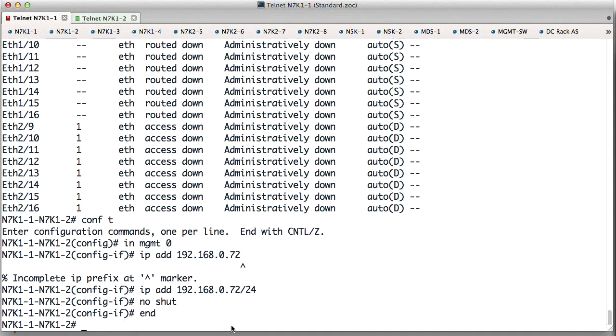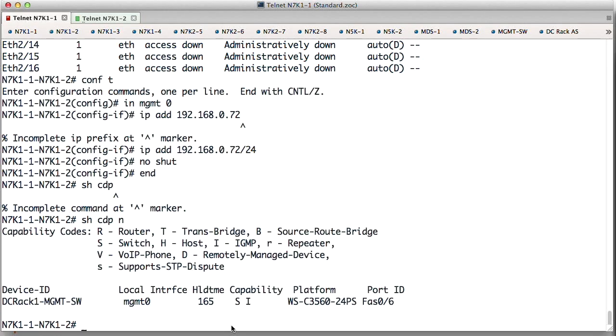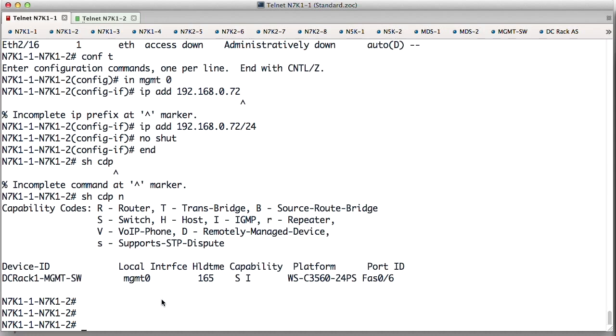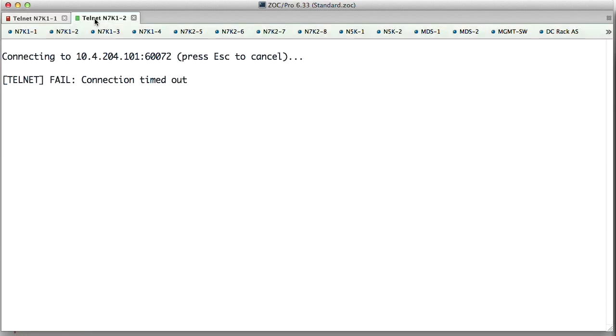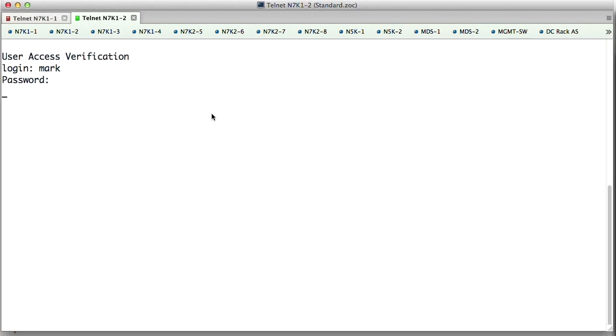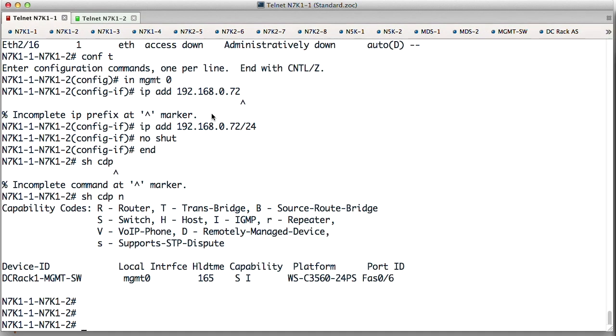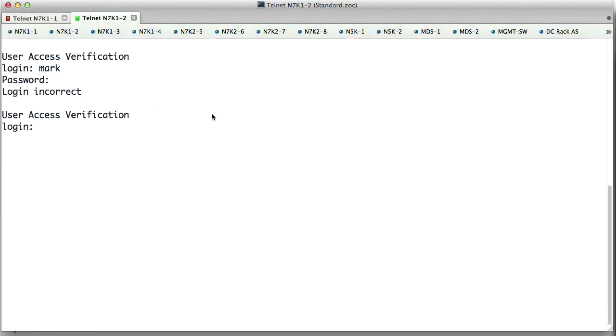and I should be able to show CDP neighbor and see from management 0 my DC rack management switch, and I should be able to telnet to that second device now. Now I don't have my users defined. So in 7K1-1, I had a user defined for Mark, and we have one for Brian. Or if I was just setting up from the beginning, I of course would have to add these.